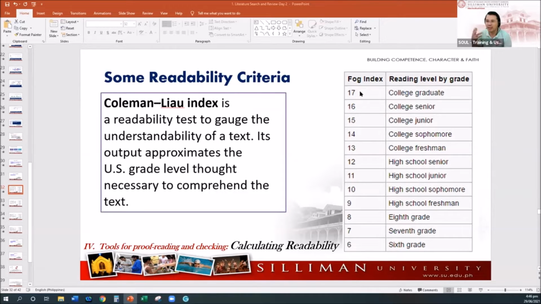That is what is meant by readability. Okay? So yung target talaga is the lower the better. Para it means that even, let's say, if your score is 7, it means that a grade 7 student or pupil can understand what you have written. That is what is meant by readability criteria.